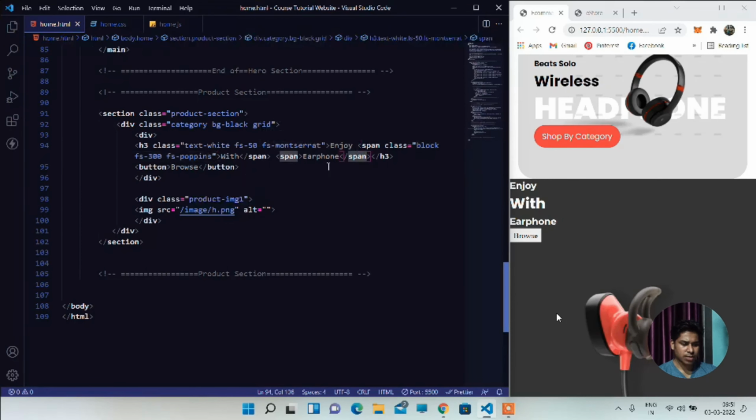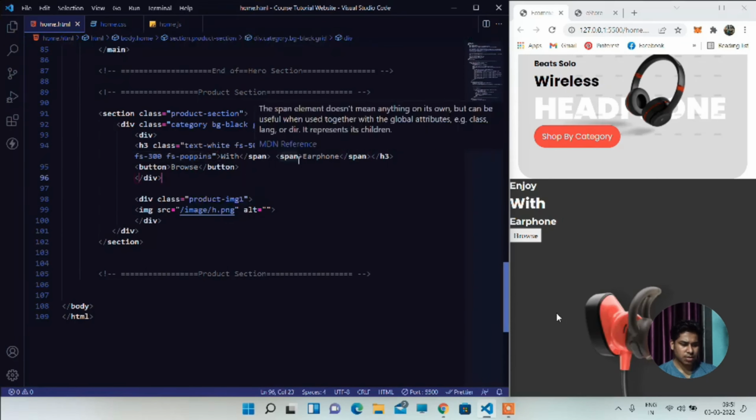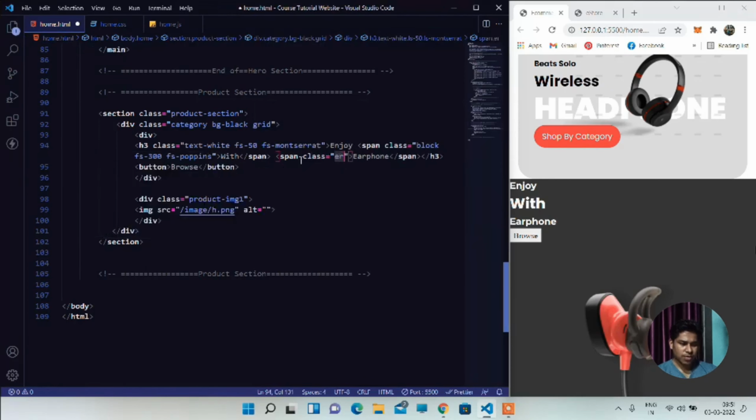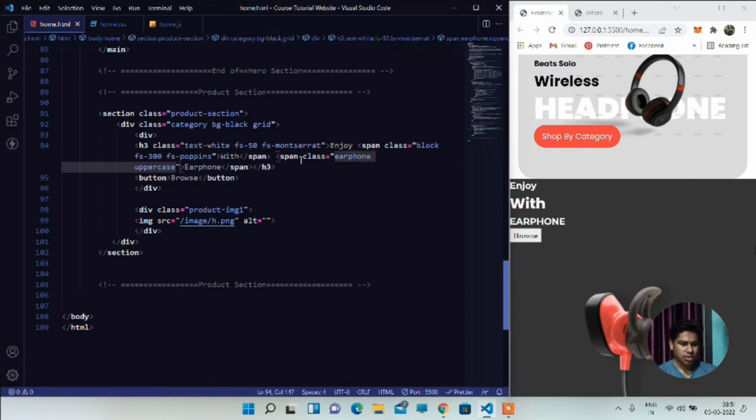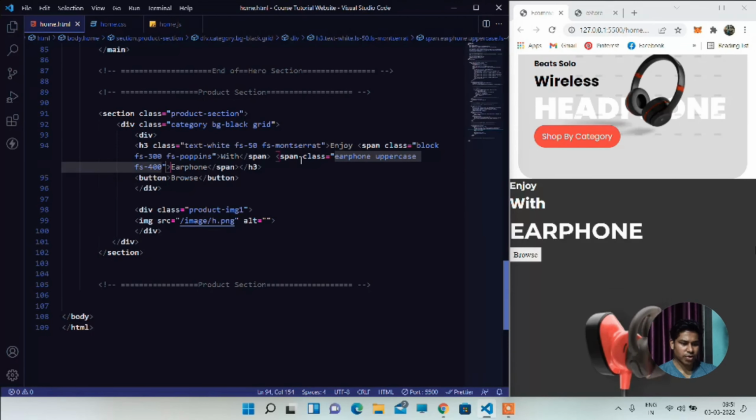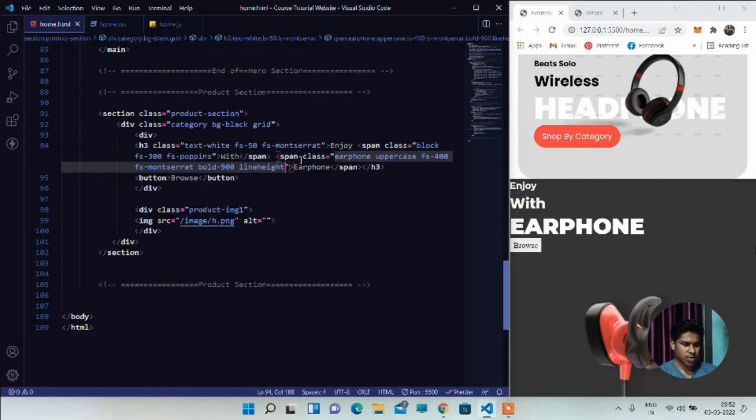Let's go to my other span. Let me give a class to earphone in case I want to add any custom properties. This one is going to be uppercase, font size 400, and font family Montserrat. This is how it will look. And bold is going to be 900, and line height. Okay, this looks great.